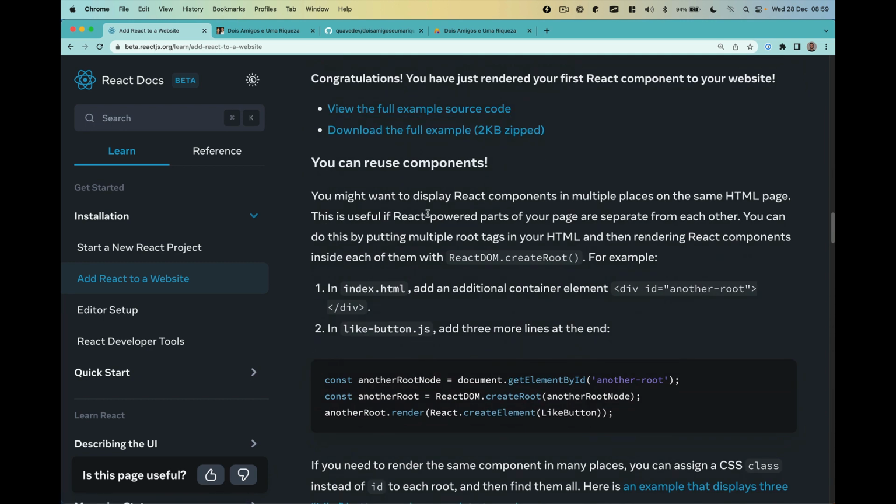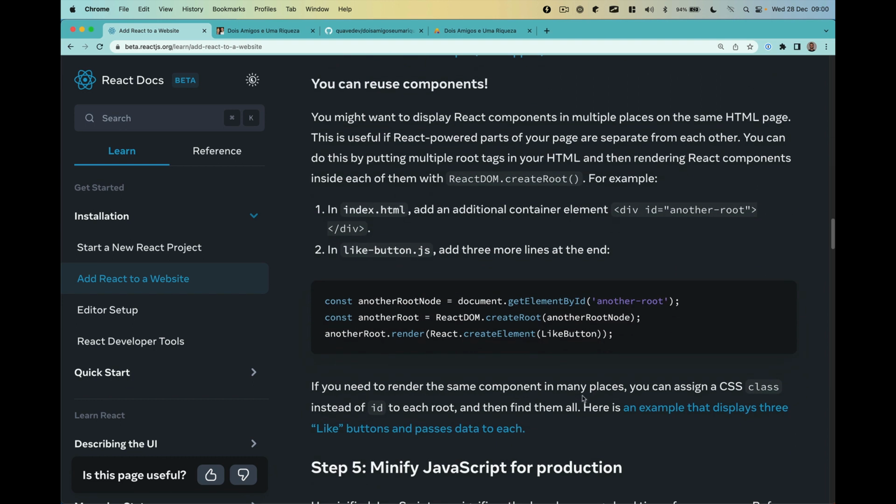And you could also render the same component in different locations. Here he's just providing an example that you could have another div with another root or some other name here. And you could render again using React 2, 3, 4 buttons. For example, you could display one like button for each comment or for each post in your blog. They also have this example here, but as we are going to do in practice, I'm not going to explore this example. We are going to explore our example.